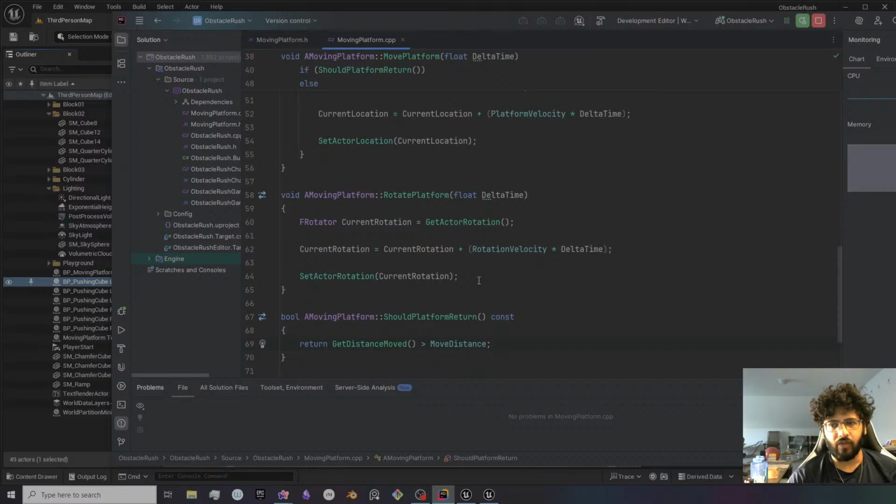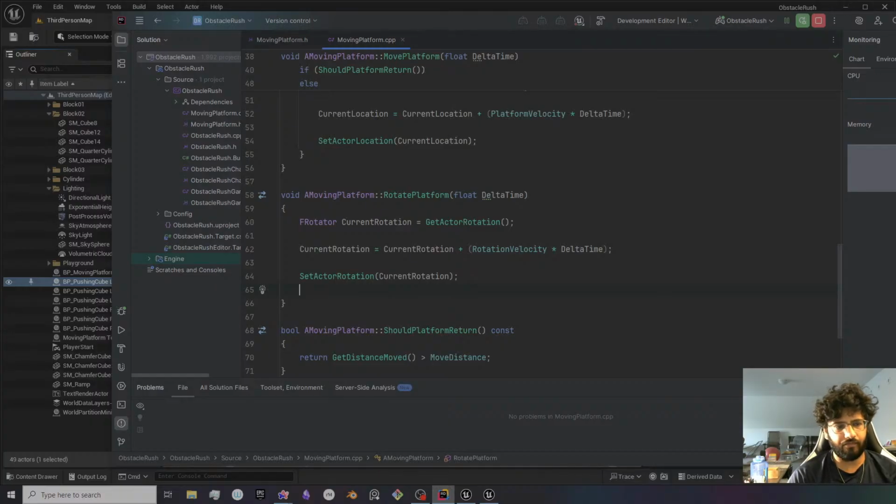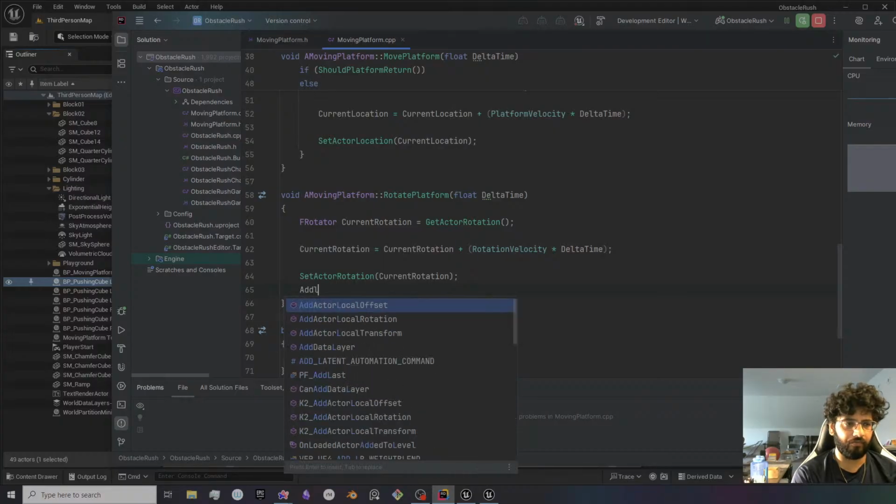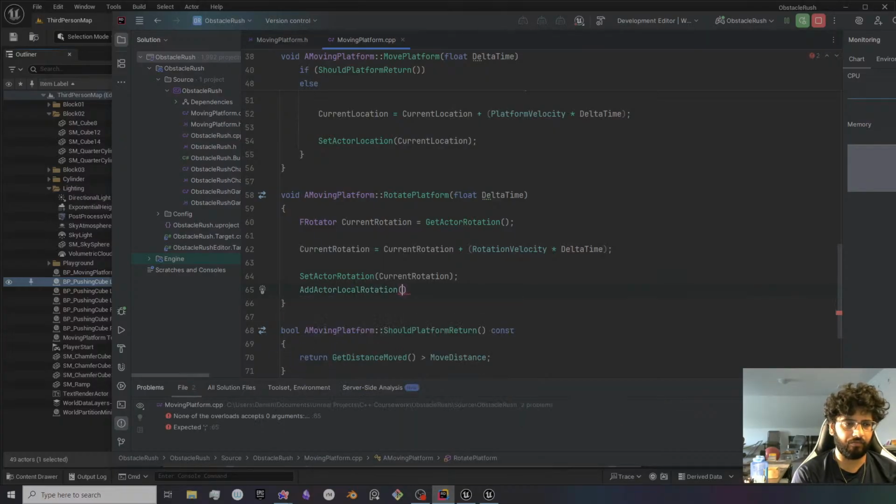So what I would recommend you do is add actor local rotation here instead, and then you just put in the rotation velocity multiplied by the delta time, and it does the rest of this code automatically for you. So we can just go ahead and get rid of those lines, and you've got a straightforward addition to the local rotation going on here. And you can also get rid of this getting the current rotation because we no longer need that either.